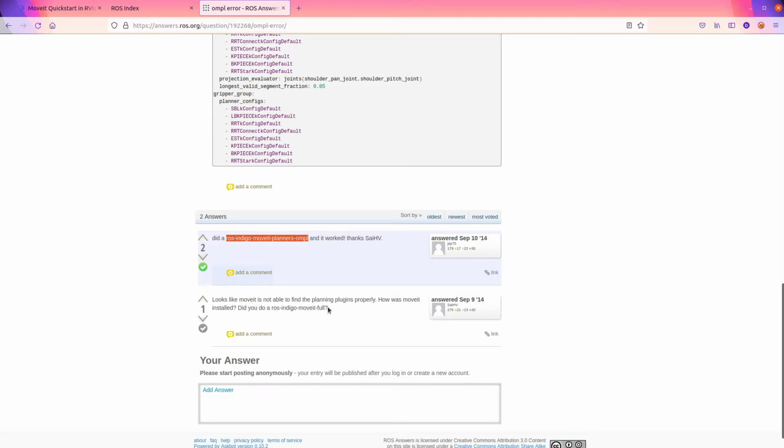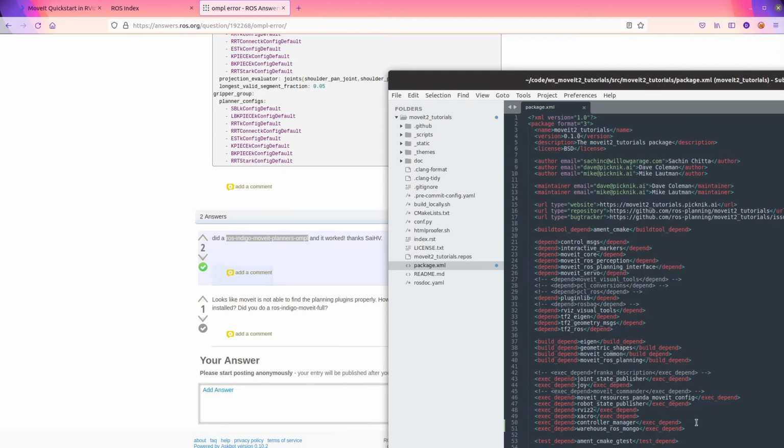So it'll find the planning plugins properly. Did you install ROS Indigo? All right. Well, we don't. ROS Indigo is not our thing, but we might have a different exec. And I'm gonna add MoveIt planners OMPL.